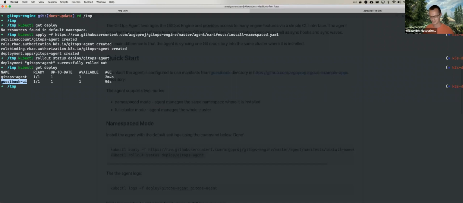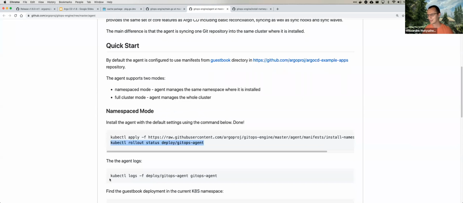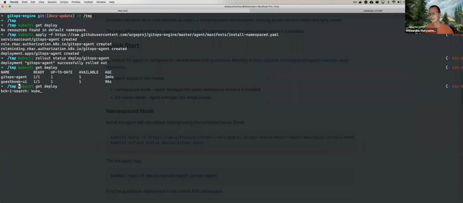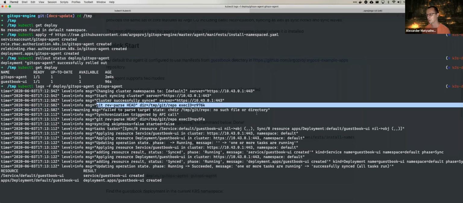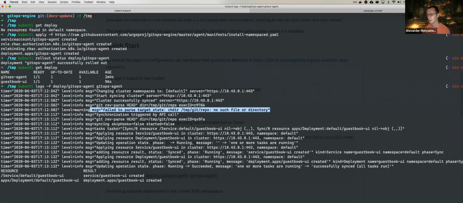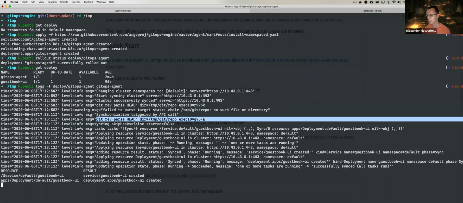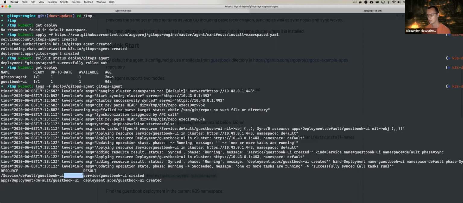And to prove that it did it, let me show you the logs. So here are the GitOps engine logs, and from these logs you can see that the engine was waiting for the repository. The first attempt failed because the repository was not cloned yet. The next attempt was successful, and the engine detected two resources, service and deployment, and both were created successfully. And yeah, that's pretty much it.